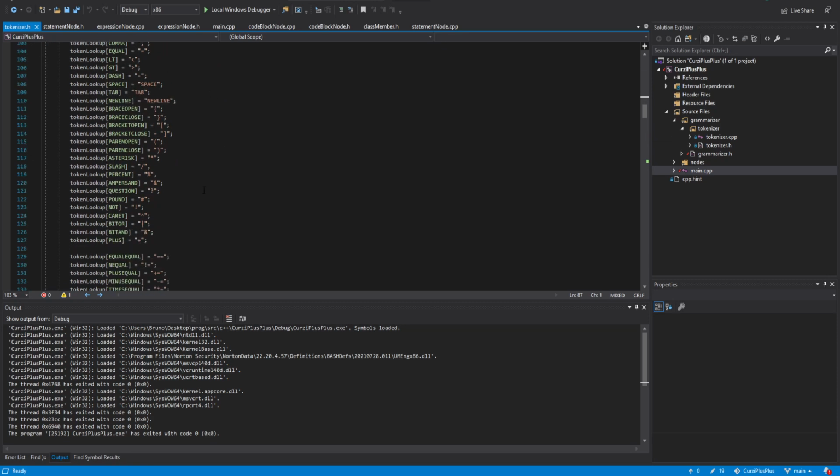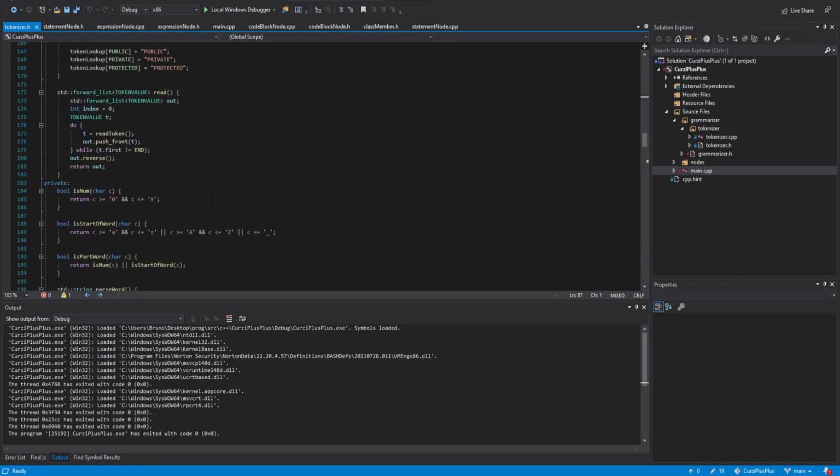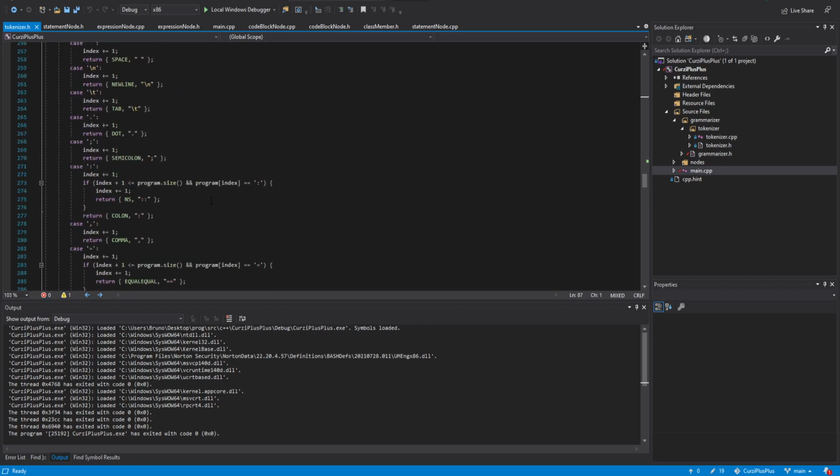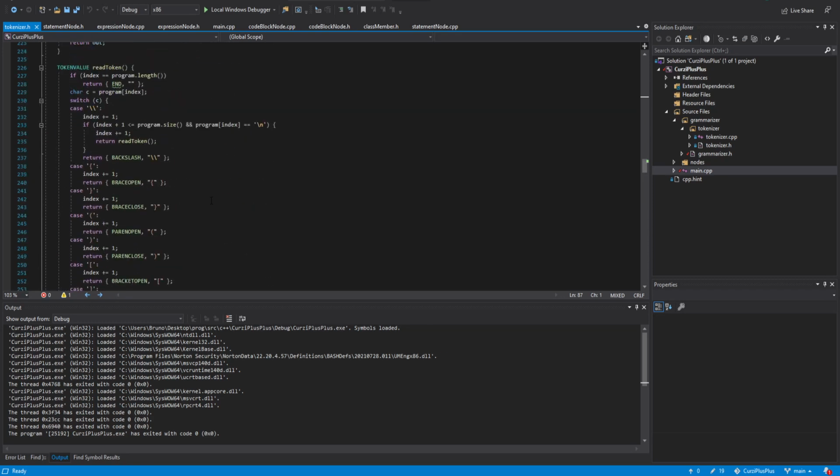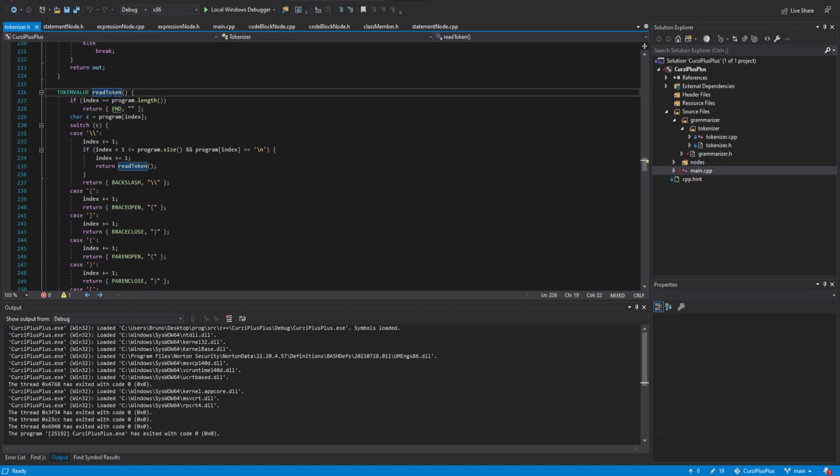So this isn't really any logic. But if we look over here, for example, this is where I'm tokenizing the program. So this is read token, right? And this returns the token, which is like the type of the token. So right now these are just enums, so they're integer values.